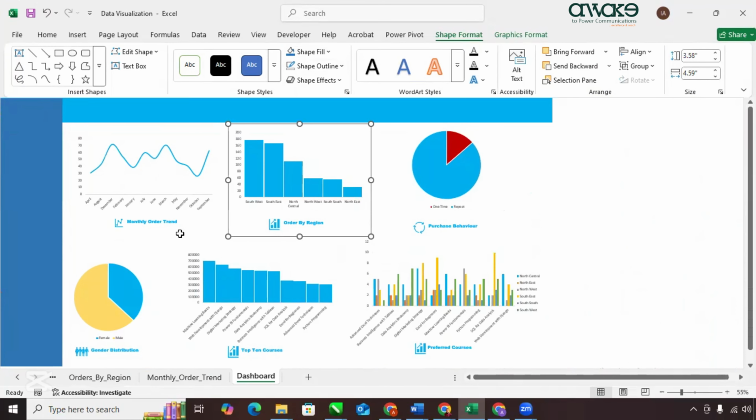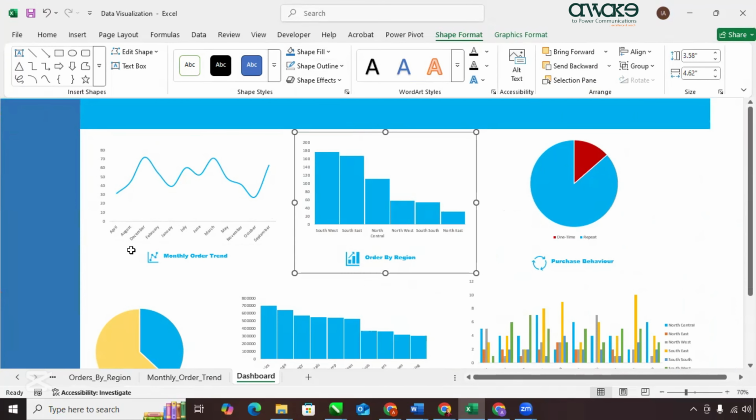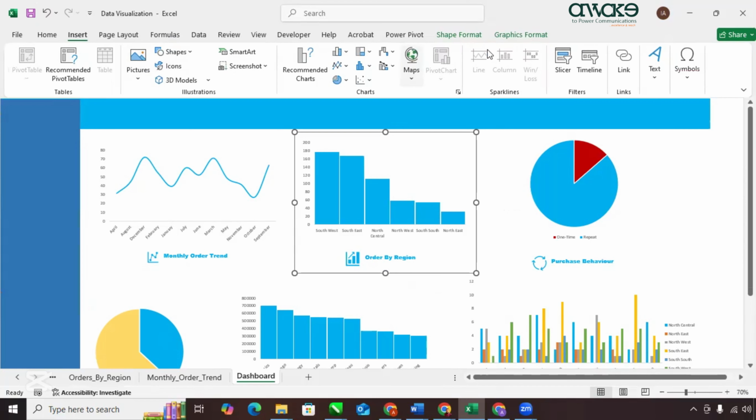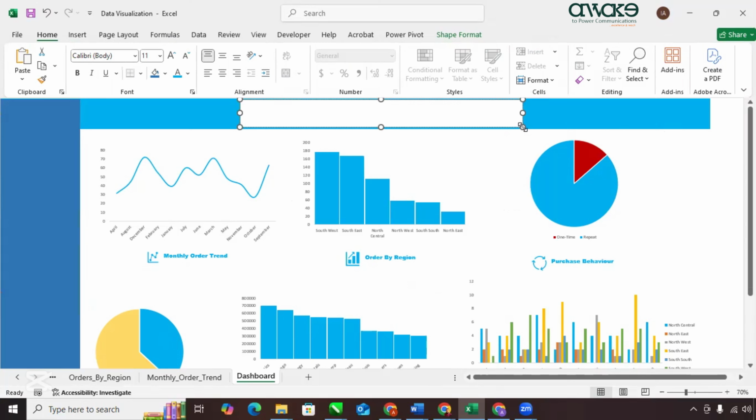So you can see how our dashboard is looking now. We can enter a text box to give a name to our dashboard. So we can go to insert. Let's go and insert a text box. Draw this text box here and call it customer behavior dashboard.